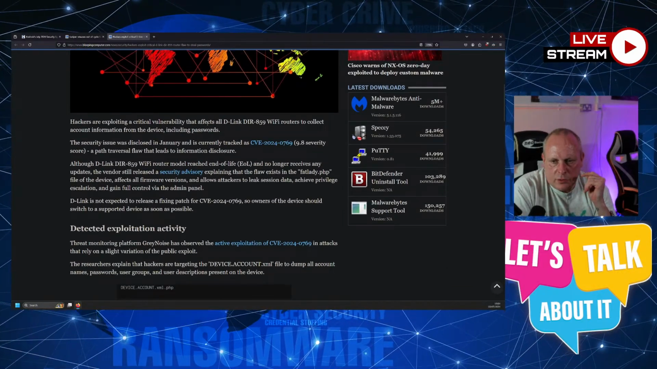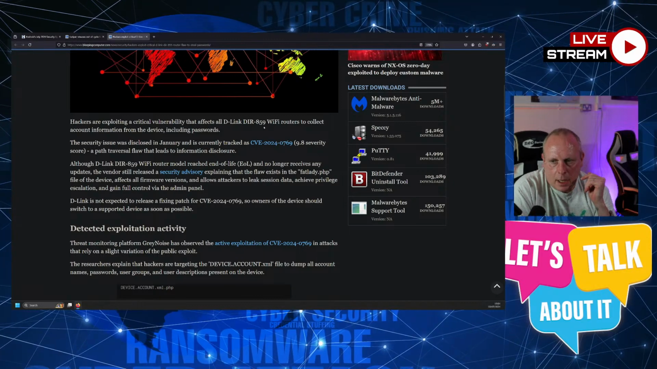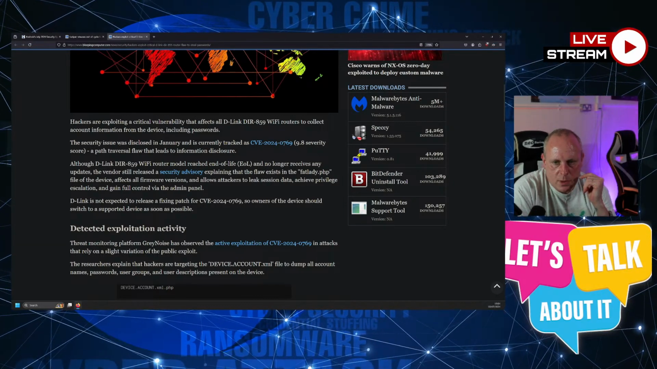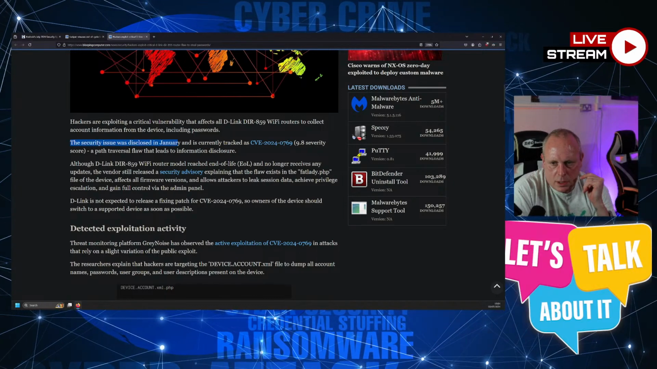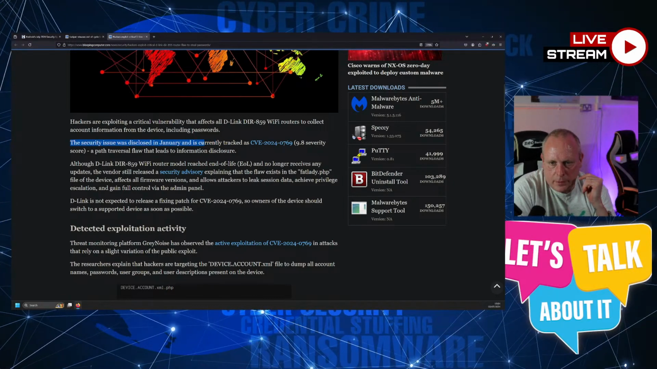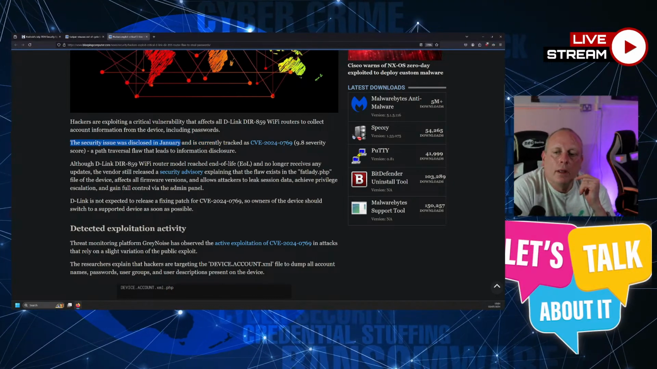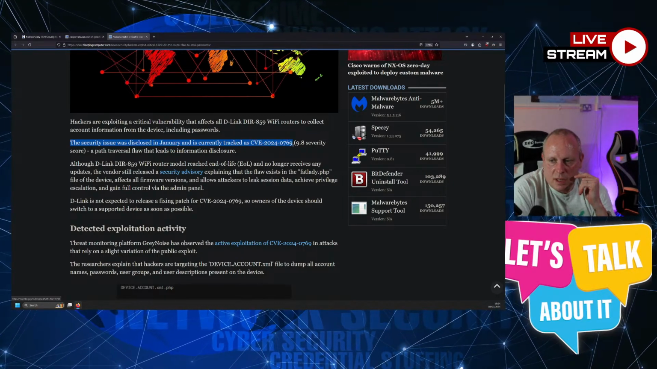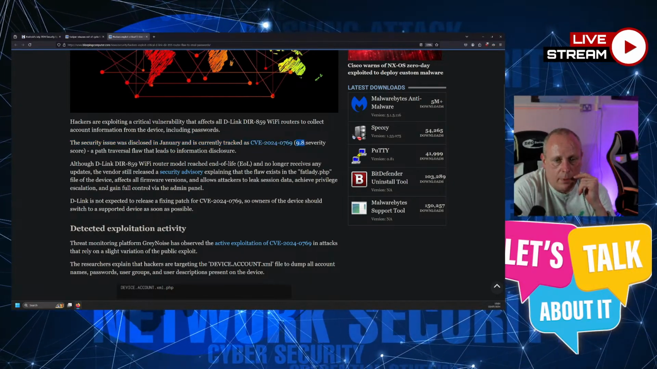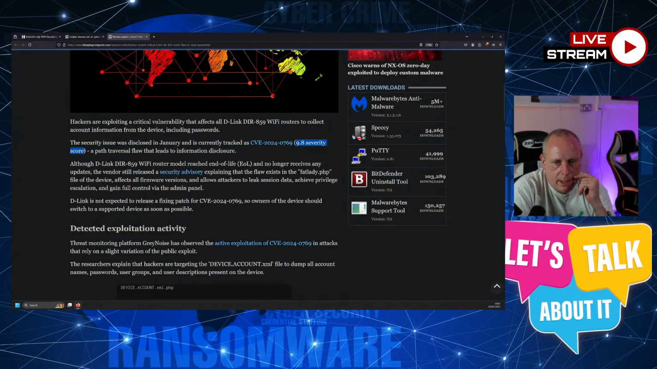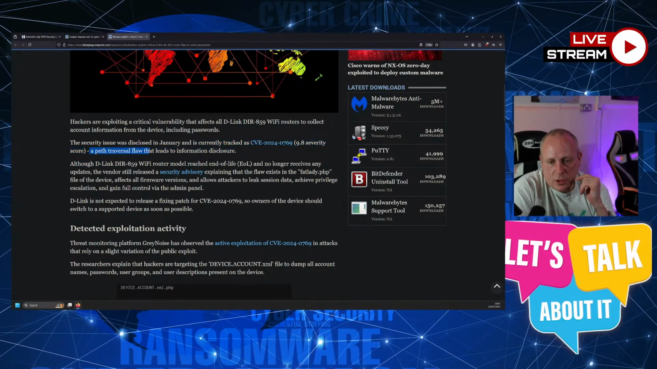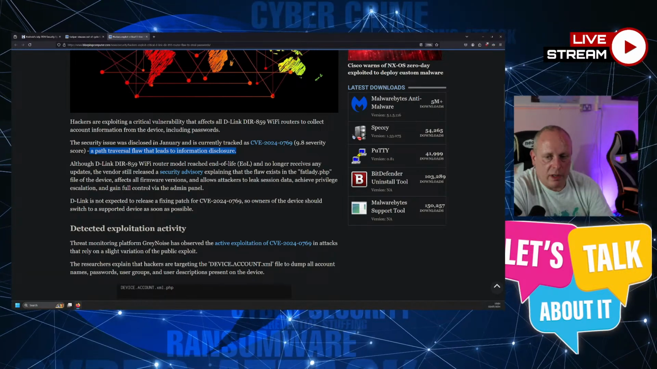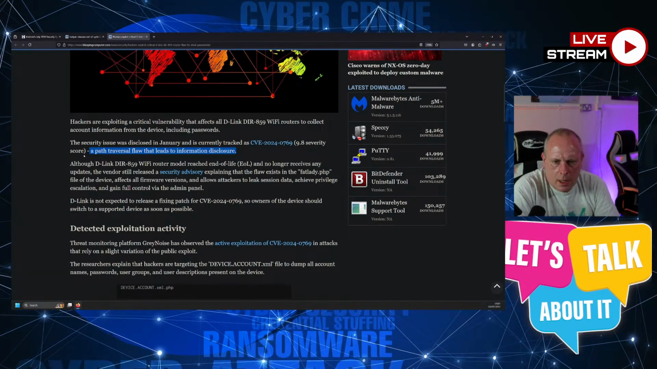Hackers are exploiting a critical vulnerability that affects all D-Link DIR-859 Wi-Fi routers to collect account information from the device, including passwords. The issue was disclosed in January, and it's tracked as CVE-2024-0769, and it's got a severity of 9.8, so that's pretty bad. And it's path traversal, so obviously you can cat the password files or whatever you want using path traversal.